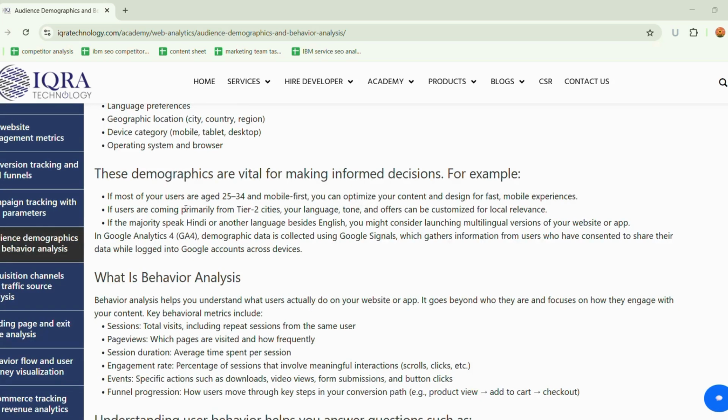For example, if most users are aged between 25 to 34 and use mobile devices, you should prioritize mobile friendly designs. If users come from Tier 2 cities, local language support and regional offers may drive better engagement. If the majority prefer Hindi over English, launching multi-language versions could provide visibility and reach. In Google Analytics 4, demographic data is collected through Google Signals, which uses data from users logged into their Google accounts.